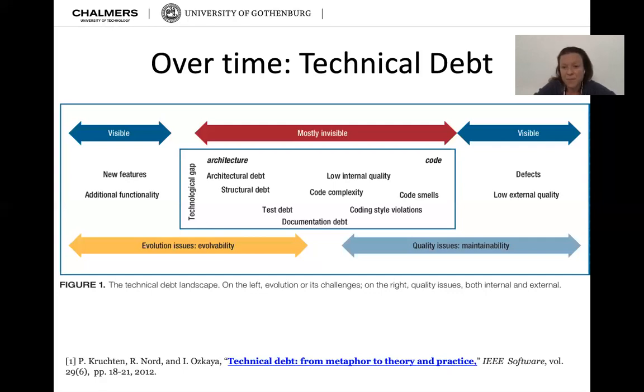New features is also something that you can see, and additional functionality, but then technical debt is a lot of invisible stuff. So you'll find things like code smells. You'll find coding style violations. The code complexity increases. There's low internal quality. There's a documentation debt, which means it just didn't document everything. There's a test debt. You don't have test cases for everything. There might be a structural debt or an architectural debt that just says the architecture is not the best fit anymore for the current state of the system, for the evolution. And there could be a technological gap, which means, well, some of the technologies we use in the software system are just a bit old by now, not really up to standard anymore.